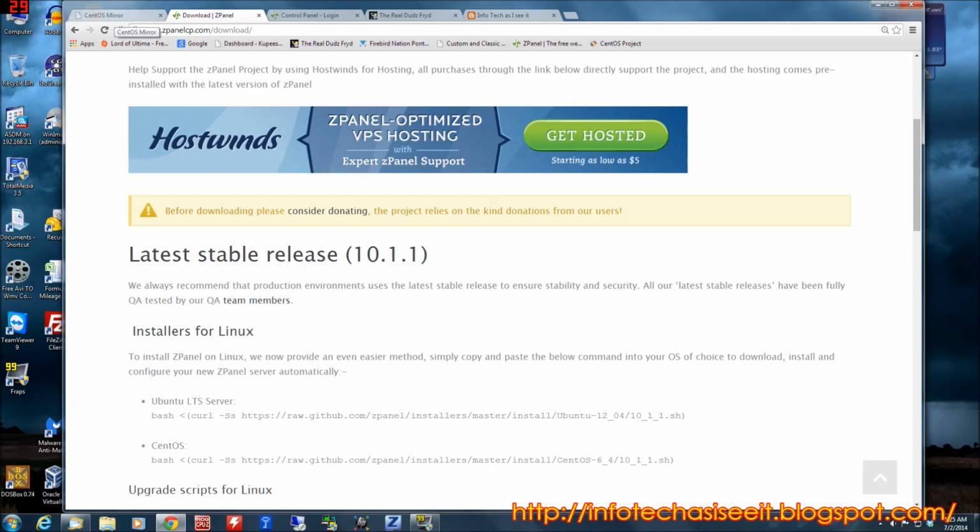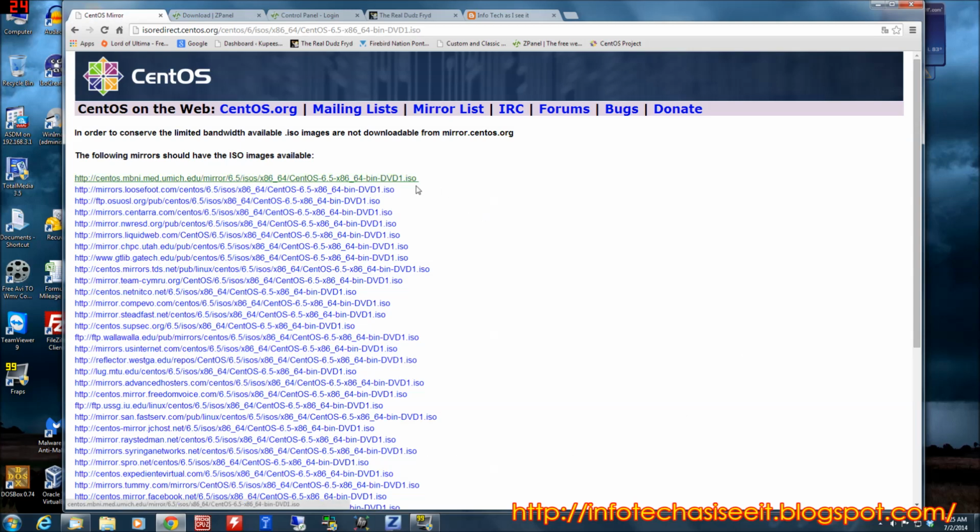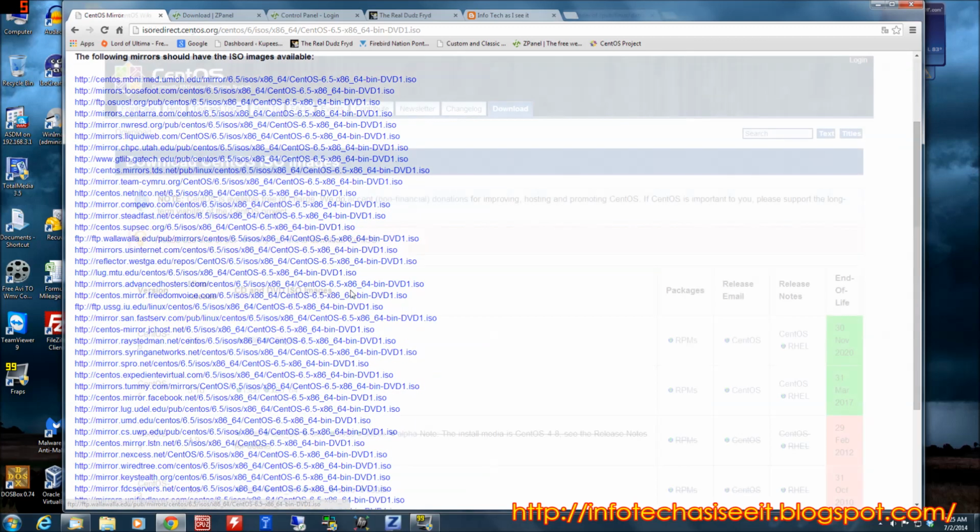So right now, if you're going to do 10.1.1 and you're going to do CentOS, it wants a 6.4 release, which you see this is the 6.4. You need to find the 6.4, so this is CentOS 6.4, not 6.5.